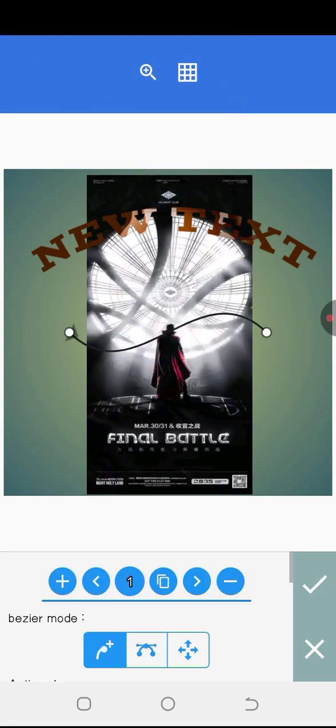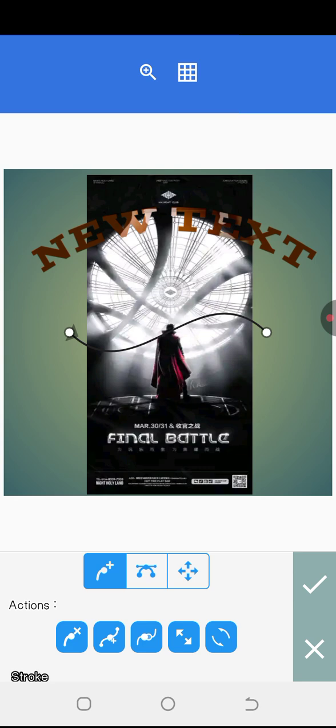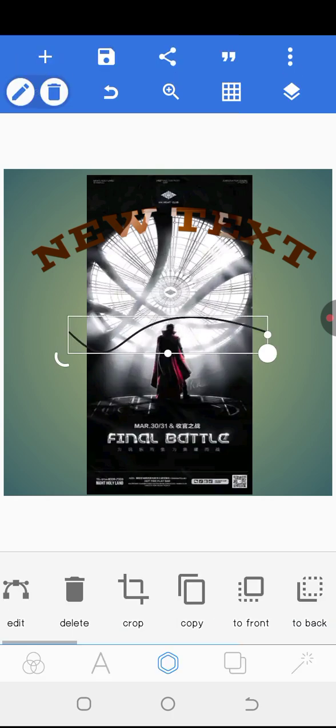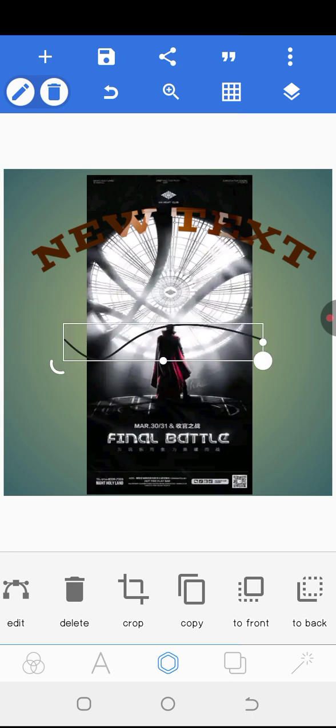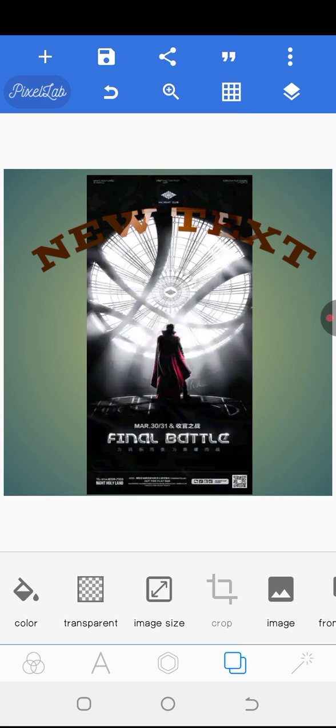So now if you come to this, it's to show a curve, how you want a curve to come out. You can just toggle it and click check, and it will come out like that. That's it. Let's move to the layer panel.